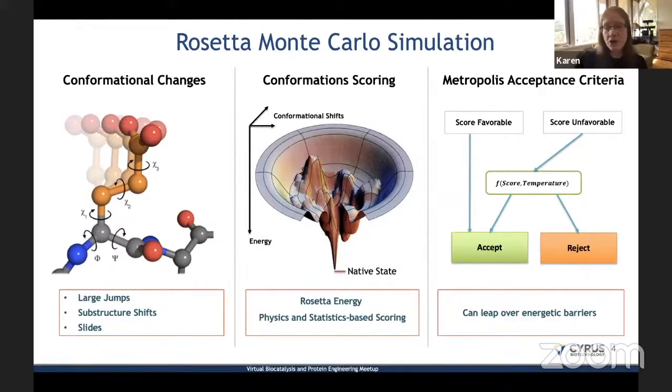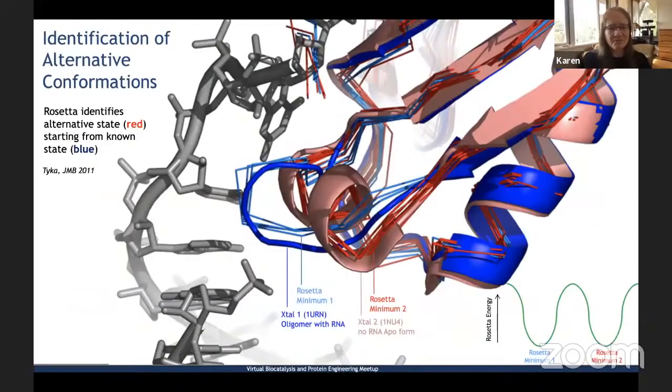If the score gets better, it always accepts it. But if the score is unfavorable, it could still occasionally accept it if the score isn't too bad and you've got the temperature up high. This is really key because it allows you to get out of those energetic hurdles. So you can really jump around in the search space and sample some things over here and then sample some things over here. This is one of the key things that allows Rosetta to basically cheat, compared to things like molecular dynamics that really have to slide through physics-based movements. So a lot of the protocols use Monte Carlo.